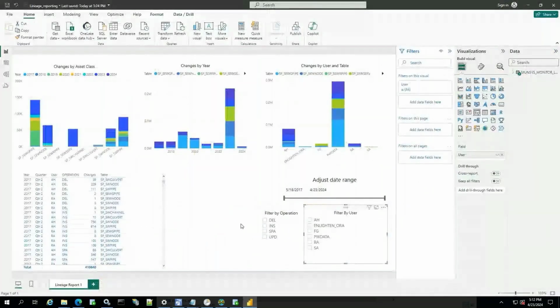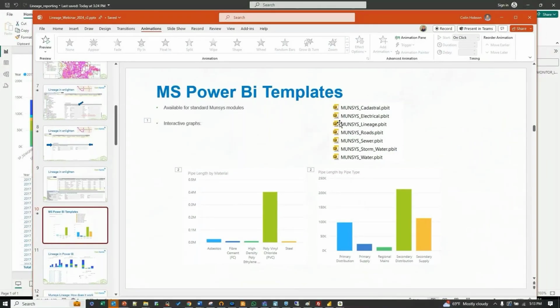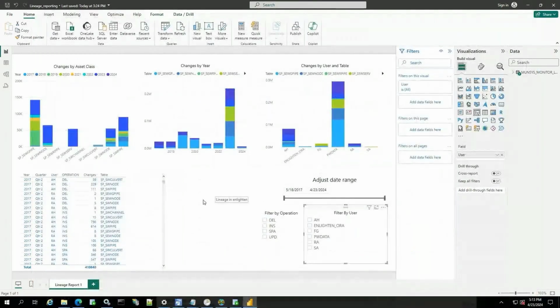Also, you can go to Power BI. With Munsys, we have a set of default Power BI templates. So these are actually templates. So all I did was load the lineage one here, and then that with Power BI gives you interactive graphs. So I'll go back to it. So here's live on their data, reading from the Munsys monitor table.